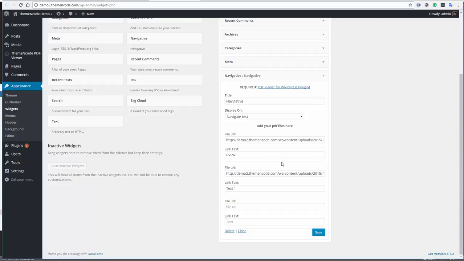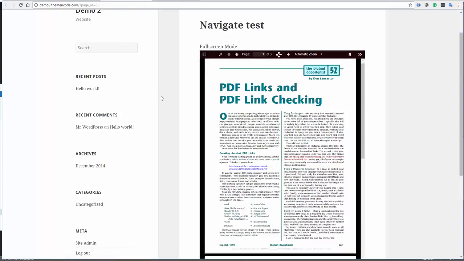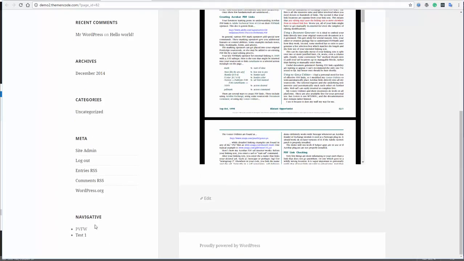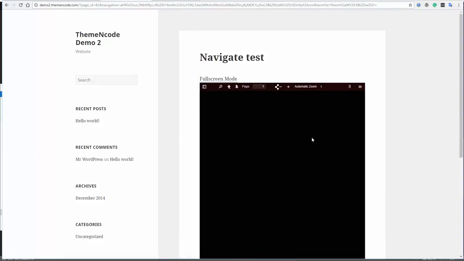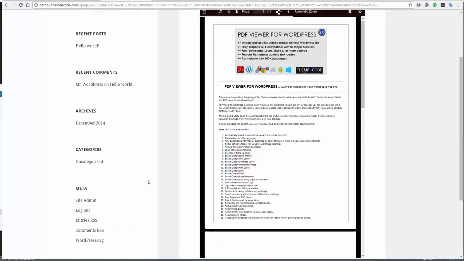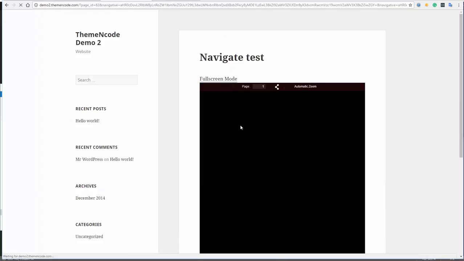Let's test it on the page. Go to the Navigate page, reload. This is the initial PDF we have. And see, here is the navigate widget. We have two links. First one is PVFW. Click on this. This should open up our PDF viewer for WordPress preview PDF file. And yes, it is. Now let's click on the remaining one, test one.